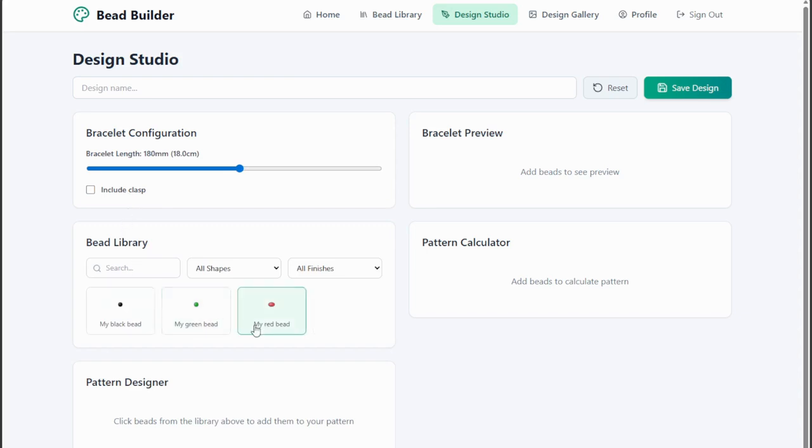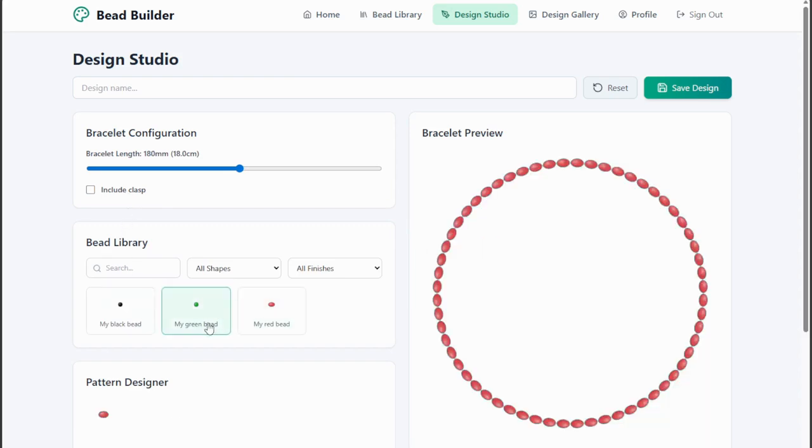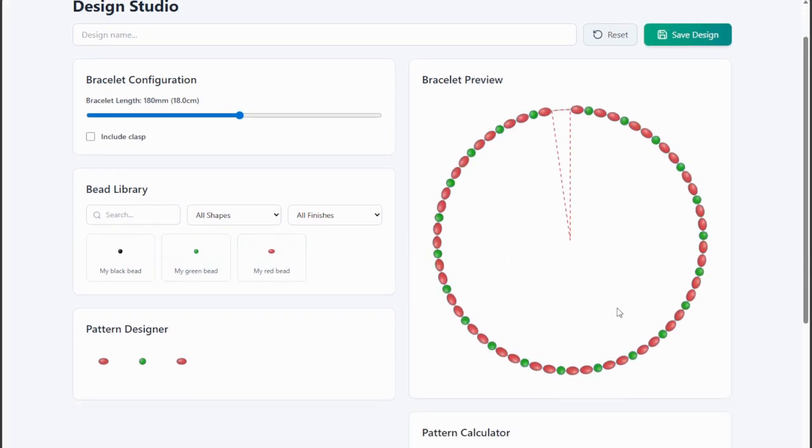Bead Builder is an app that helps you design bead bracelets. You can create a library of beads and get assistance in designing your bracelets so that the pattern and length fit together. You can also save your designs and use them later.